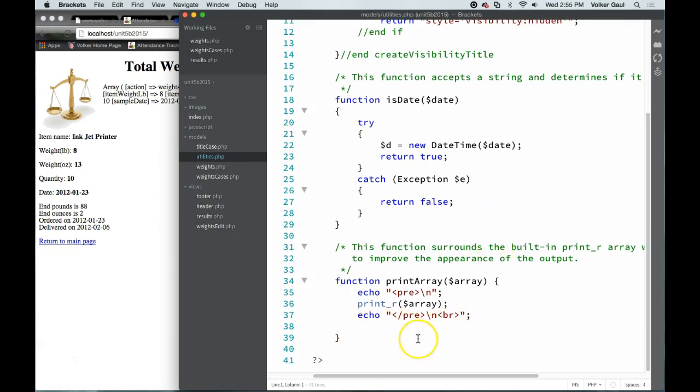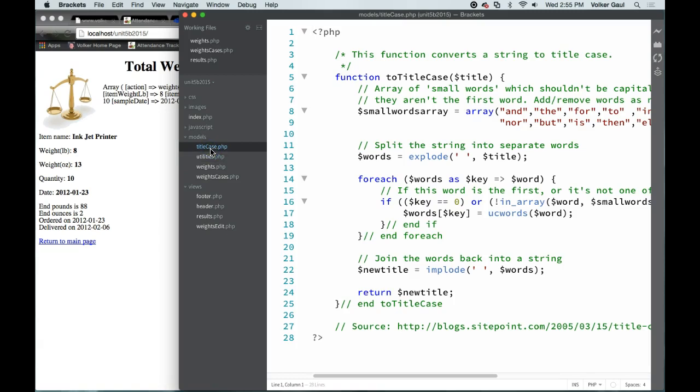And finally, down here is my print array function. It puts the pre tags around the print_r command so we don't have to do that over and over and over again. We just call it the print array function instead of print_r. And as long as you've included it, you should be able to see that. There's also a title case function. It could go in here, but it's long enough and I don't always need it. The other ones are nice and handy.